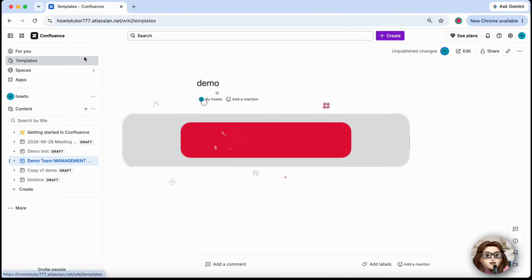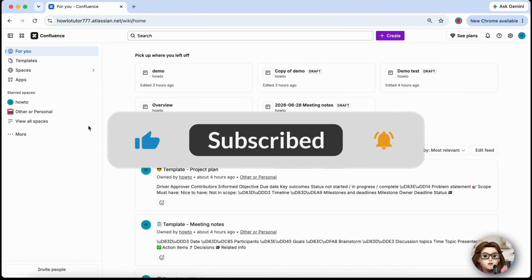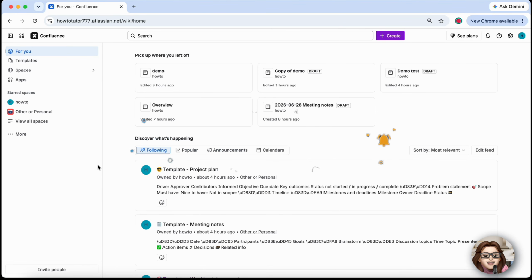In this tutorial, I'll show you how to add groups in Confluence so you can manage users, simplify permissions, and keep access organized across your workspace. By the end of this tutorial, you'll know how to create a new group and assign it the appropriate permissions.